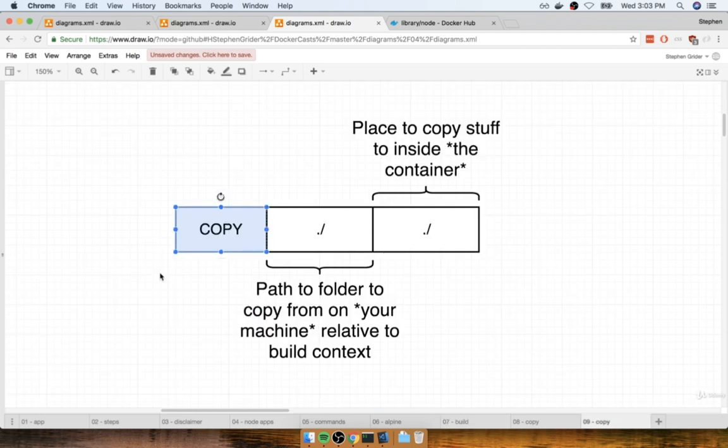This is going to be an instruction that we've not used before. It's the COPY instruction. And as you might guess, the COPY instruction is used to move files and folders from our local file system on your machine to the file system inside of that temporary container that is created during the build process. The overall syntax for this is COPY, then a path to the folder on your local file system, and then the path that you want to copy that stuff to inside the container.